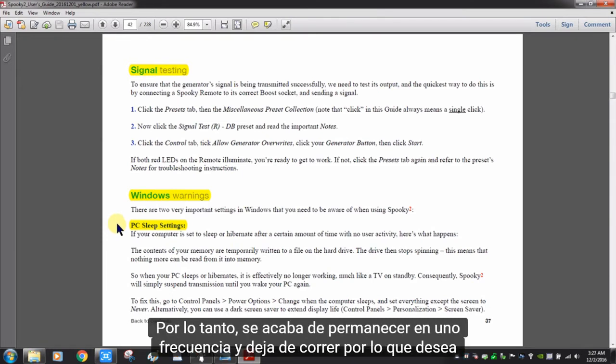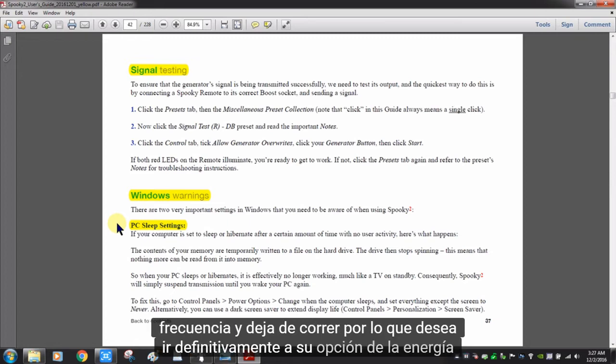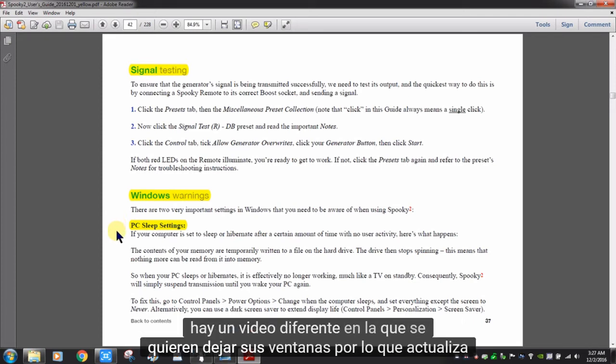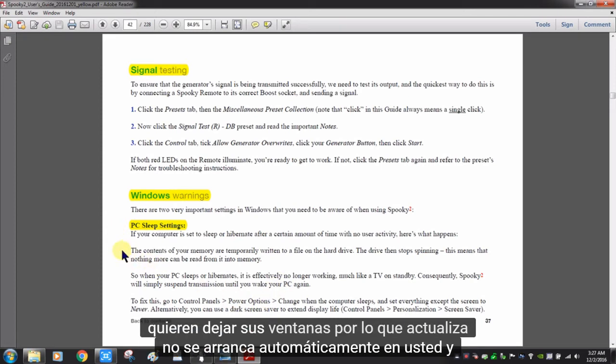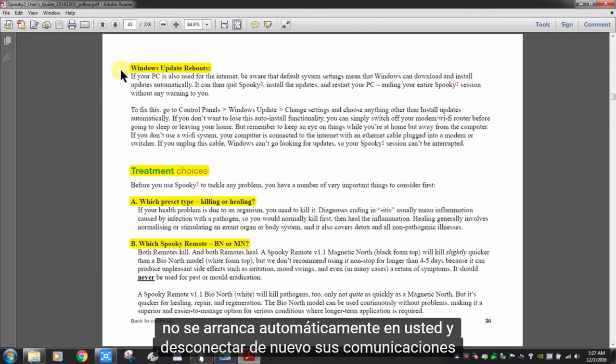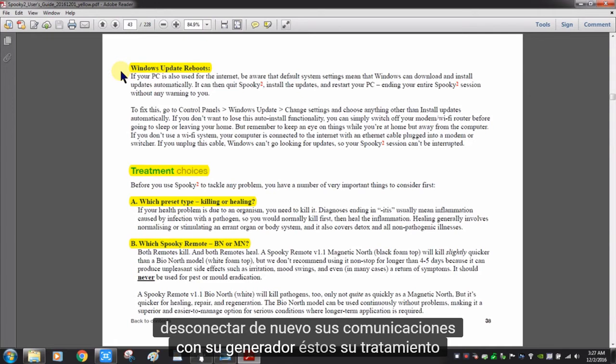So you definitely want to go to your power options. There's a different video on that. You want to stop your Windows updates so it doesn't automatically reboot on you. And again, disconnect your communications with your generator.